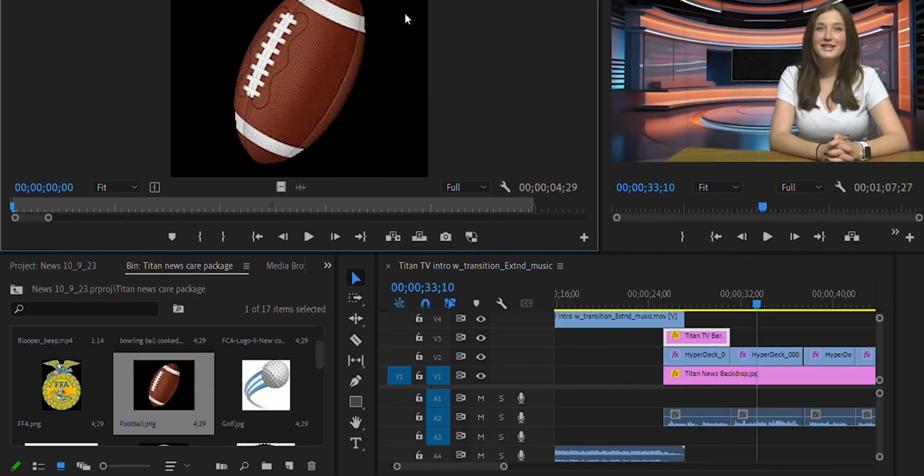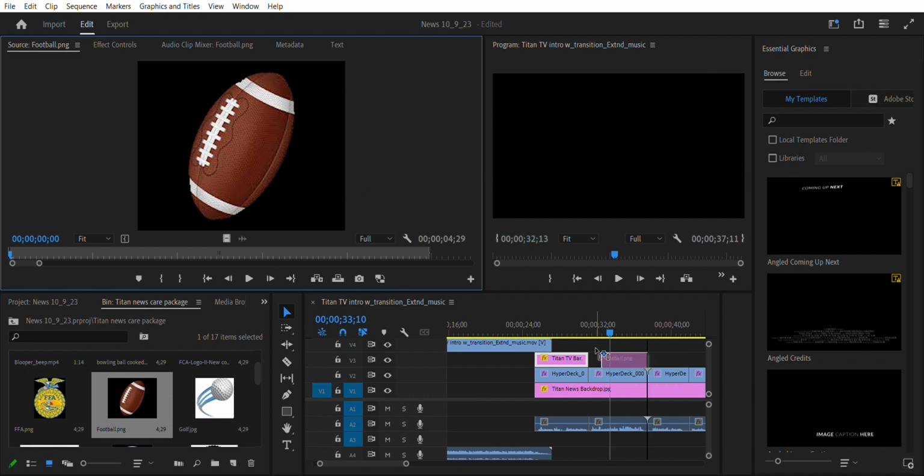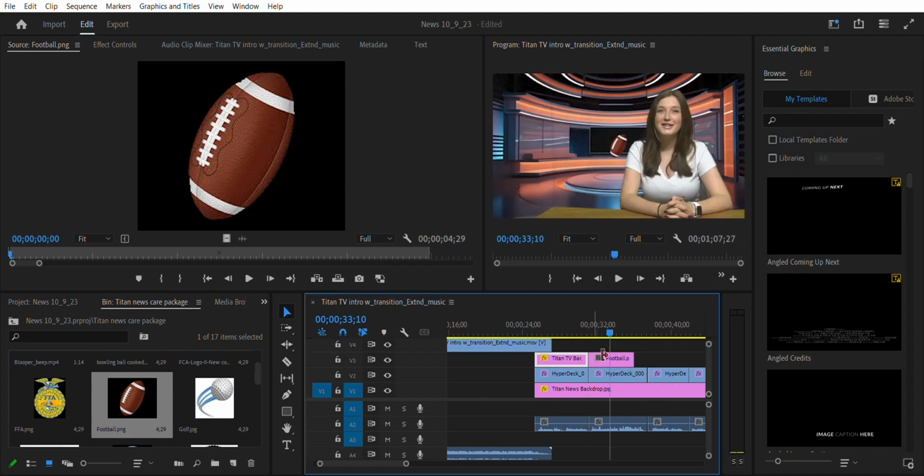Double click it. It appears in your source. I'll double click the image and drag to the beginning of the clip. It should be basically hugging your other image.